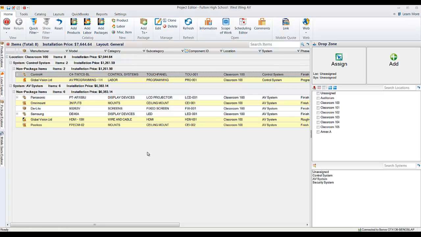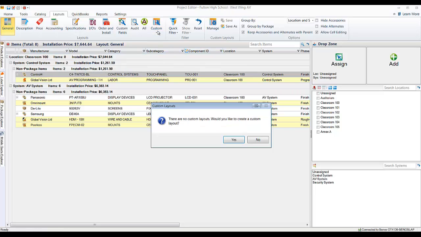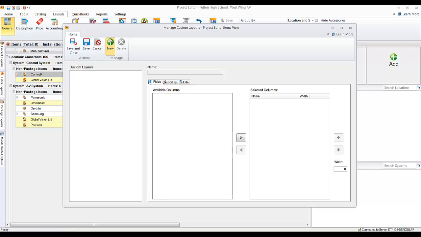Here's a big deal though for a lot of you users: layouts, creating custom layouts. Now you've had the ability to create custom layouts for a while now, but one major thing that they didn't do was keep the column widths. Now when you click custom here, what you'll see is if you don't have any, you're going to get prompted to create some because they're managed over here now. So go ahead and hit yes, and we'll hit new to create a new one.